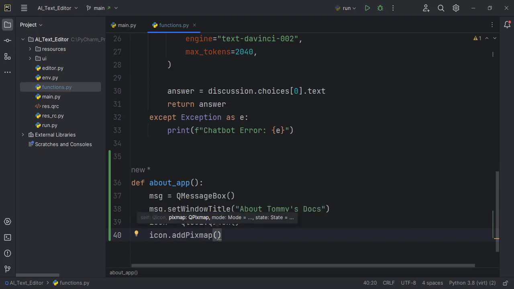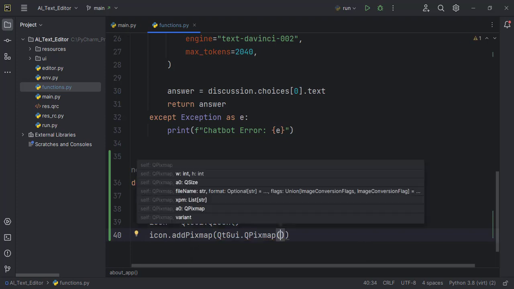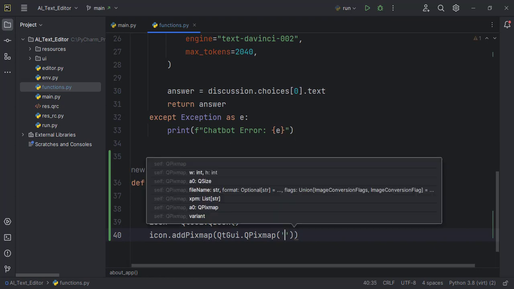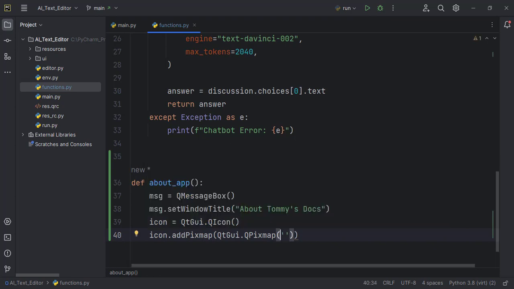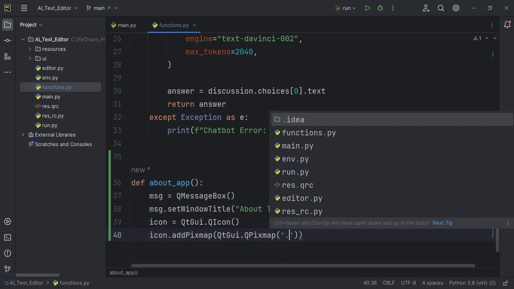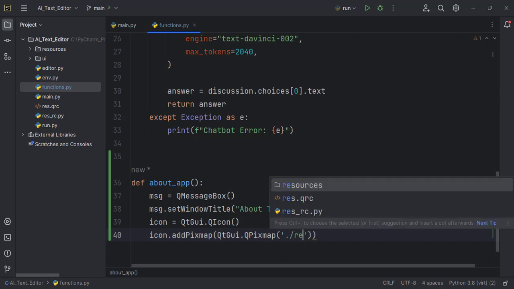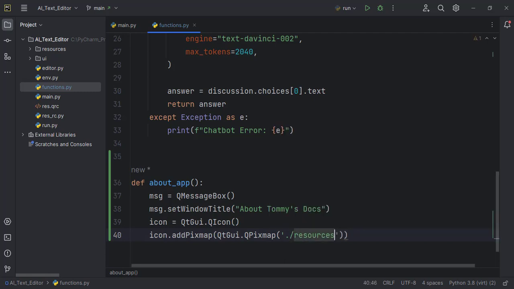And in here, we pass the path to the file that we want to use, but in the form of a QPixmap. That one will be QtGui.QPixmap, and then we can pass in the path of the file. The file that I want to use is, okay, it will be a relative path, so /resources, and then I think there should be an img folder, yes, and something called app icon.